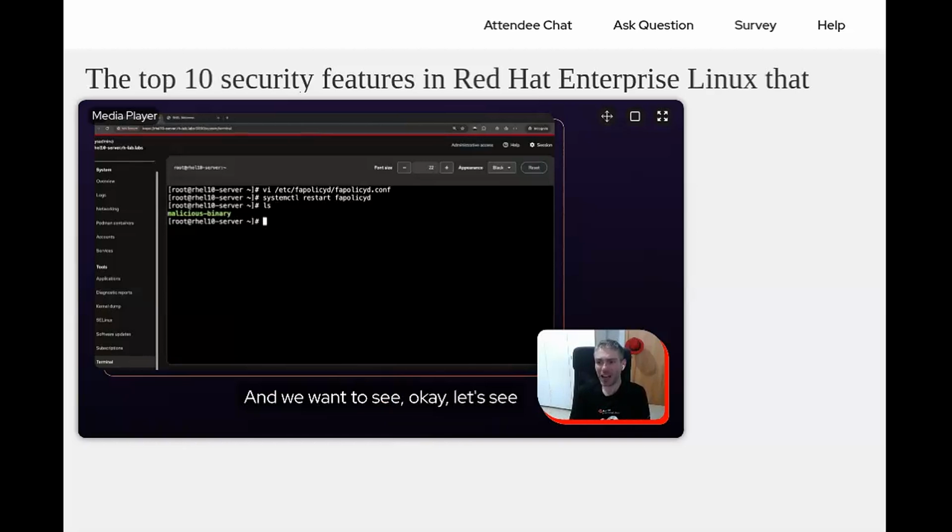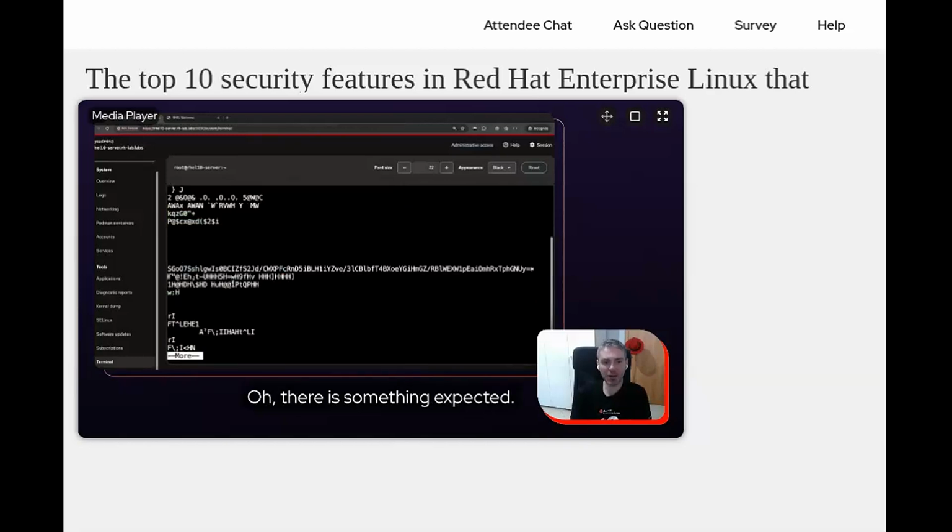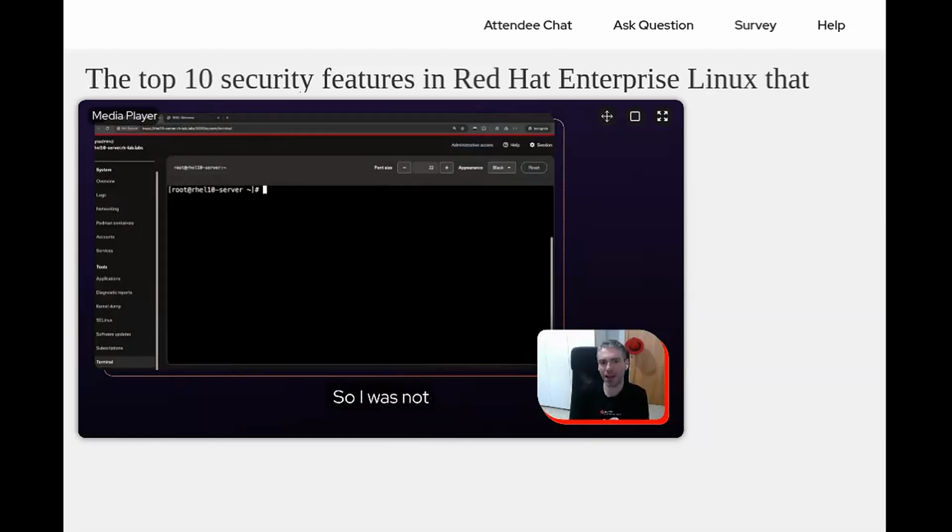And we want to see what's inside this file. So we are just using more like any other thing. Oh, there is something expected. It's a binary file, so I was not expecting much more from this.